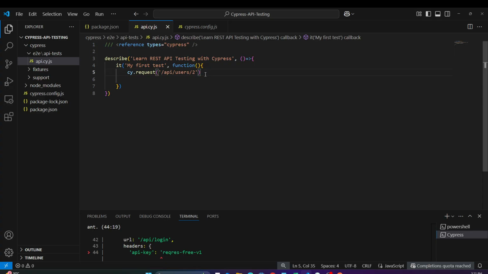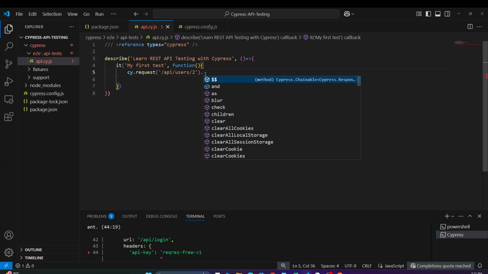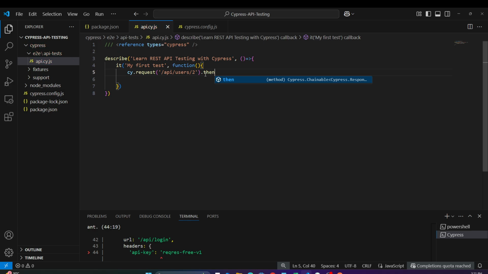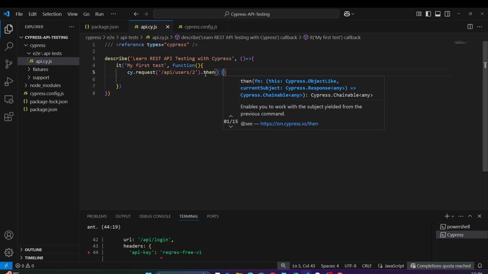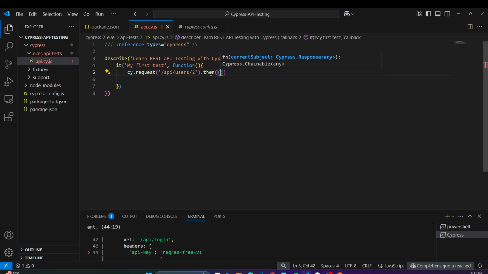As soon as you execute the code, it will hit the server, and then it will get some response. To receive the response, in Cypress we have to use the .then method, the then function. The .then function will receive the response from the server. So this is the then function, and in it let's provide a variable that will receive the response.